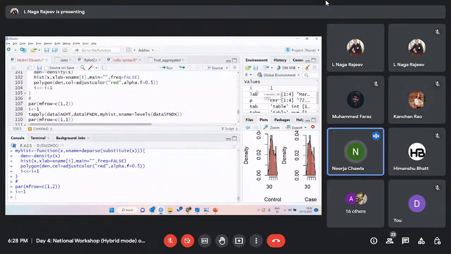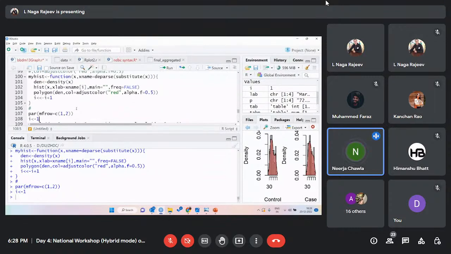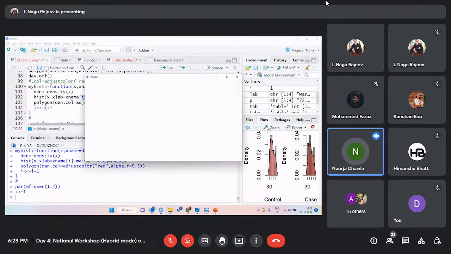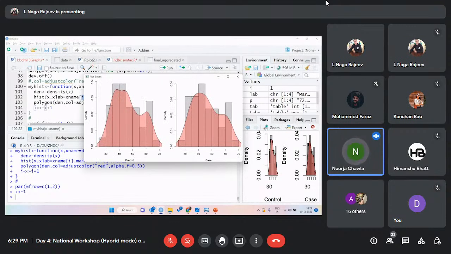Okay, sir. No, but at the time of the function name, when x name is within the square brackets, it is I; this works like an array. Yes, but what is the value for I in this case? Because you are now in the next step, you are out of that loop.